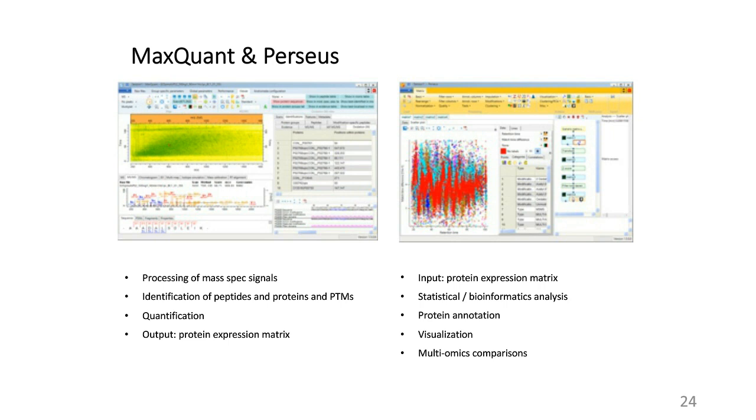MaxQuant software. And so this quantitative proteomics data will then typically be handed over to the PASEF software, where the statistical and bioinformatics analysis is done, where one can combine the data with protein annotation, where you have many visual tools to look into the data, and where you can also do multi-omics comparisons if you, for example, have done transcriptomics of the same samples. Then this would be the place where you can integrate these data types.